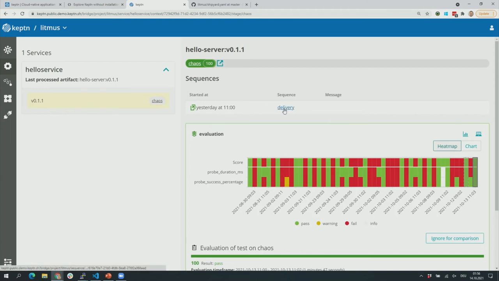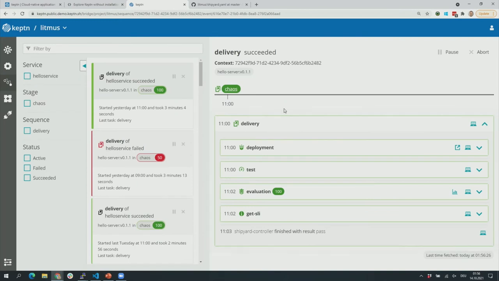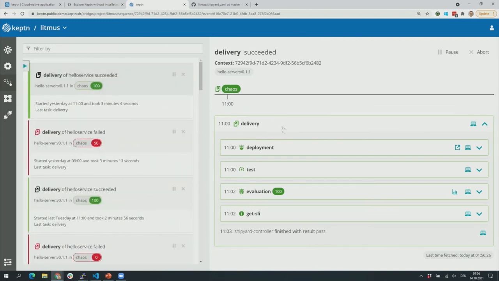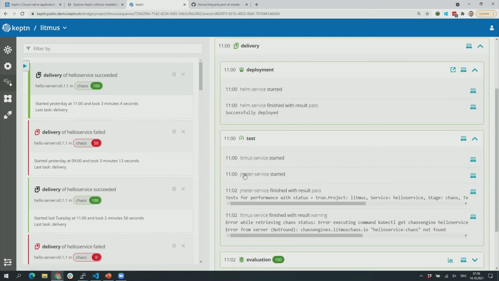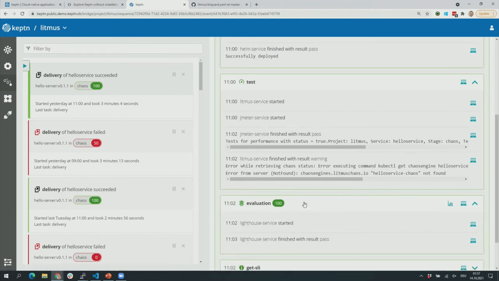Behind the scenes, much more happened. There was a delivery sequence, and that delivery sequence included first a deployment, then a test, then the evaluation. The deployment in my case was using Helm. The test was using a combination of JMeter to run some load and Litmus. The nice thing about an event-driven system like this is you can say, I want tests to be executed, and then depending on your projects, depending on your event subscriptions, you can have one or many tools do something. In this case, I'm running load with JMeter, and at the same time, Litmus kicks in with chaos engineering. And once these are done, then Keptn triggers the evaluation.